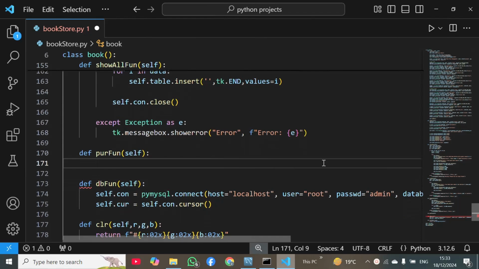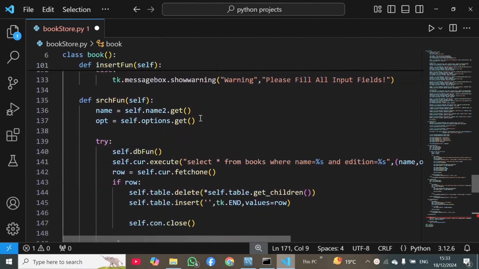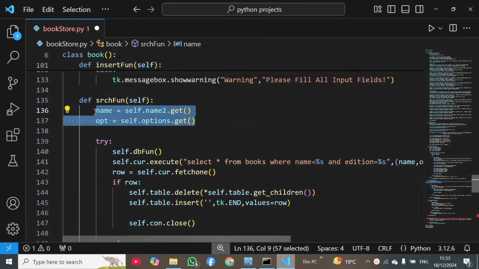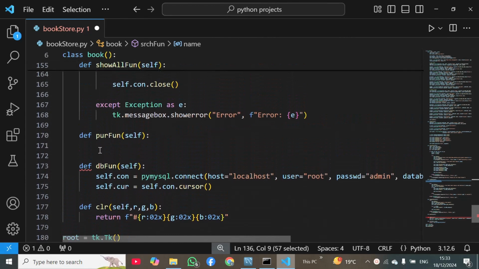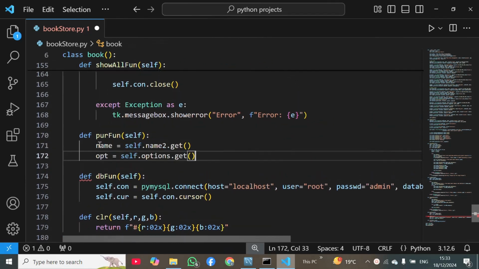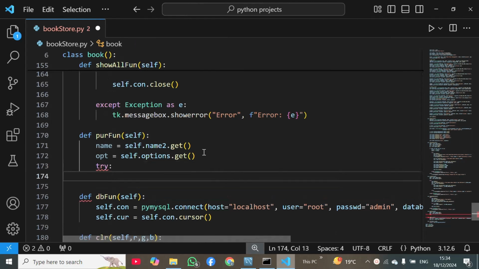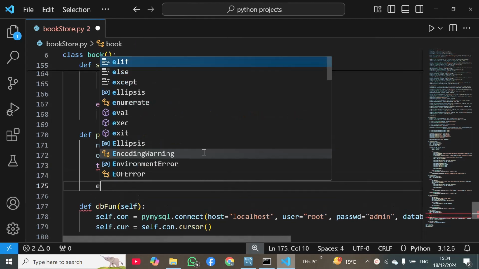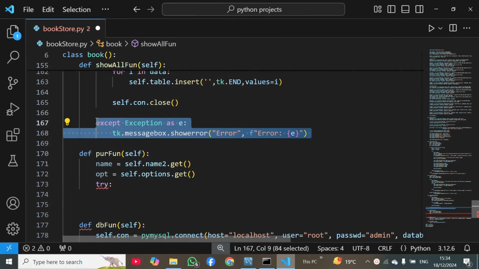Now I have to get name and edition, so I can copy these two statements because these are same. I will copy them and then paste them here. So we are getting name and edition. And then here I have to use try and except block. Here I will use except. I can copy this from here, and now I will paste it here.